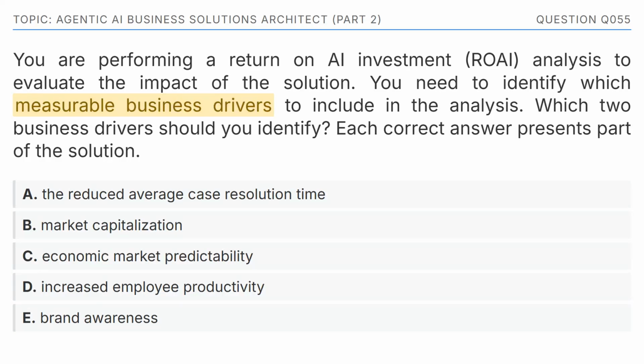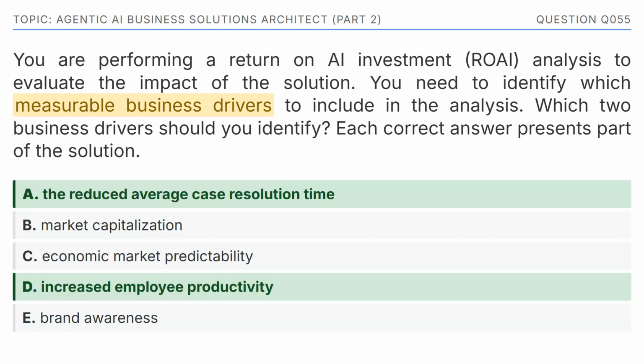To arrive at the correct answer, we focus on the keywords: return on AI investment, ROI, measurable business drivers, Microsoft Copilot Studio and Power Platform. The correct answers are option A, the reduced average case resolution time, and option D, increased employee productivity.